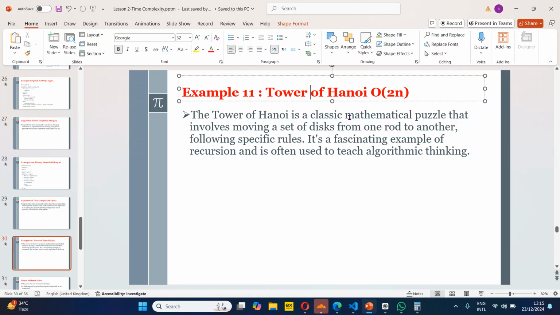The Tower of Hanoi is a classical mathematical puzzle that involves moving a set of disks from one rod to another and following specific rules. It is a fascinating example of recursion and is often used to teach algorithm thinking. Now let's show how it works.